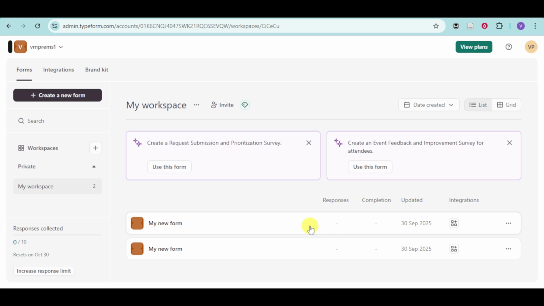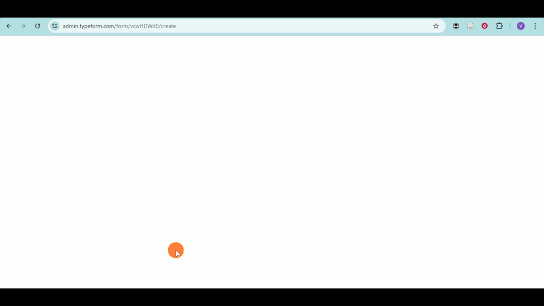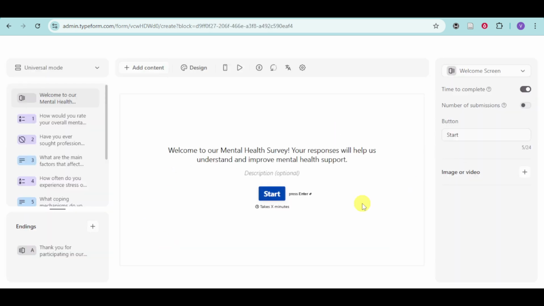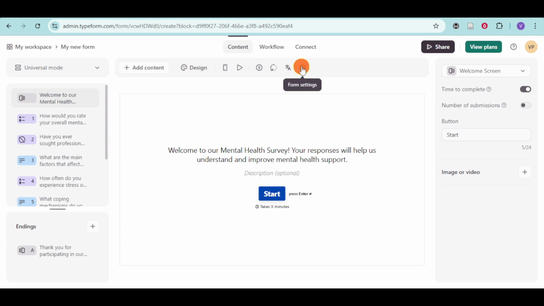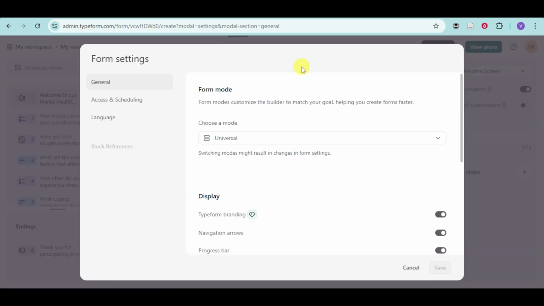So for this case, just open the form first that you wish. So I'll head over and open this form right here. Now this will redirect us to the form editor. If you want to actually change the language, you first need to click on the settings or gear icon that we have right here. This is actually our form settings.